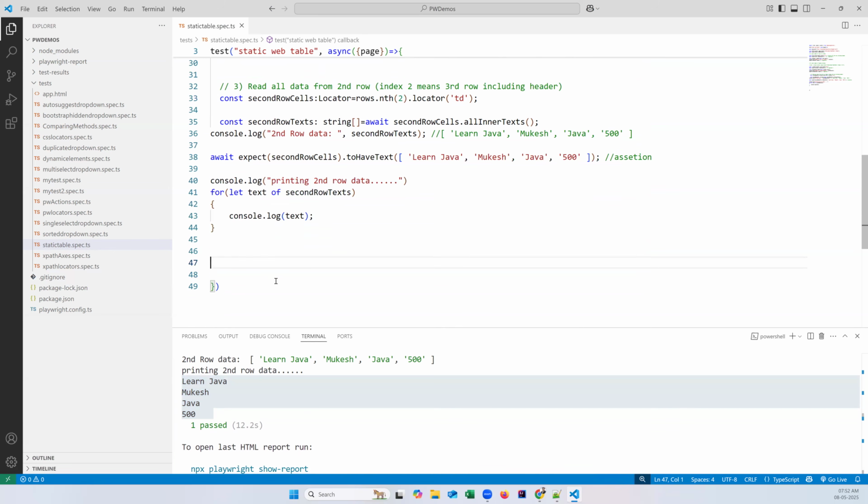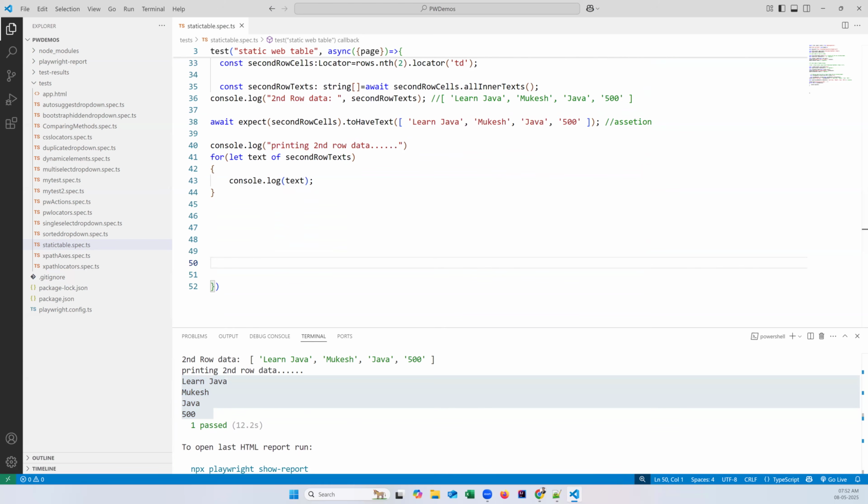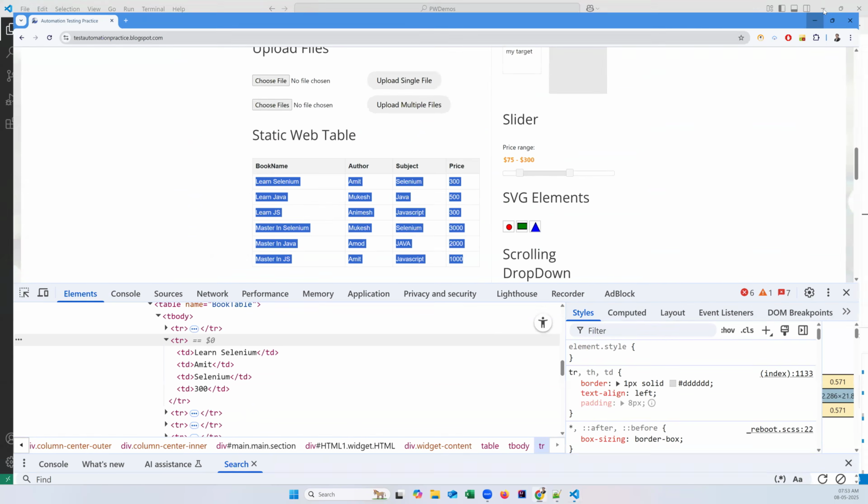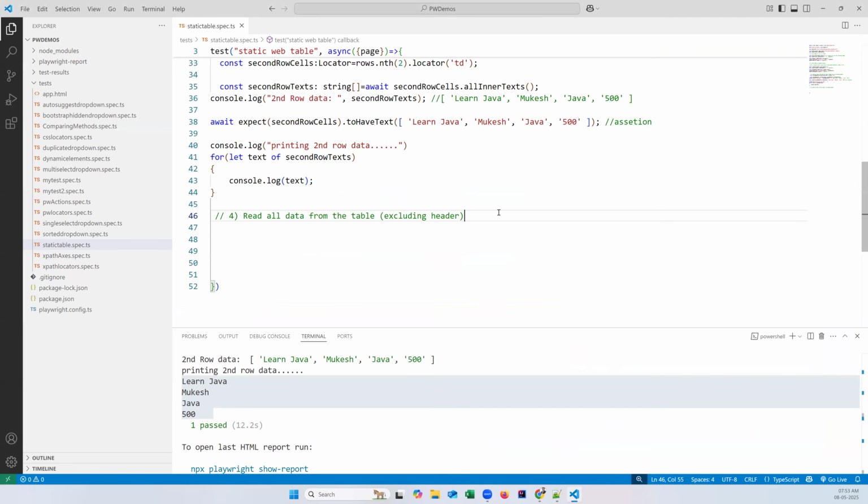Now the next one. I want to read all the data from the table, complete all the rows and columns, excluding header. I don't want to print this header, and the rest of the data I want to print, all the data. So how can we print this? Extract the data from the table. This is also called web scraping. Whatever data is available in the table, we'll be able to capture this.